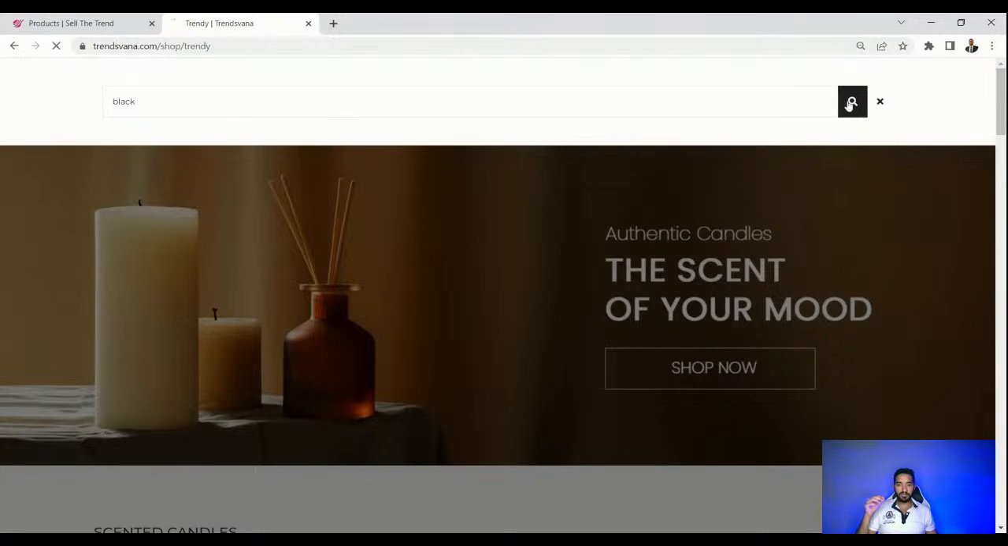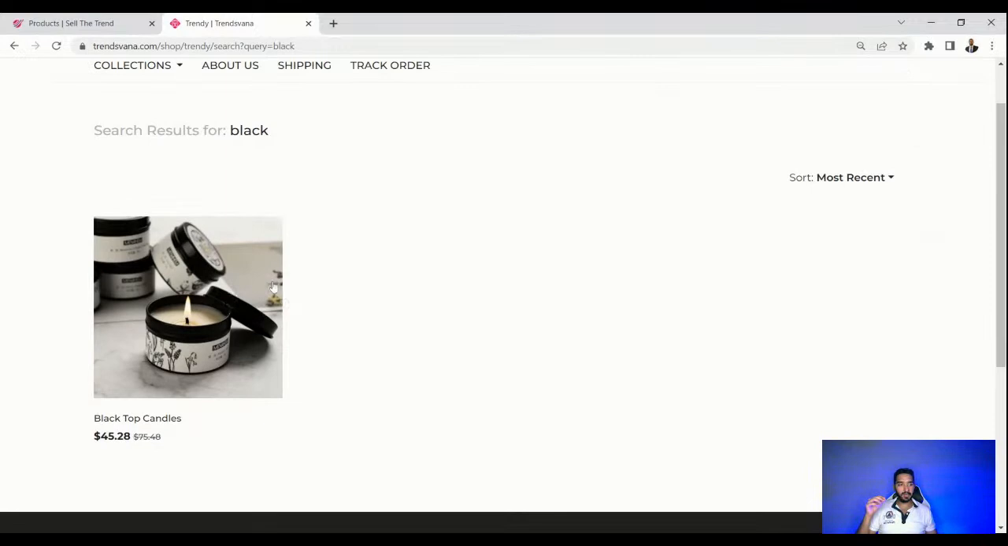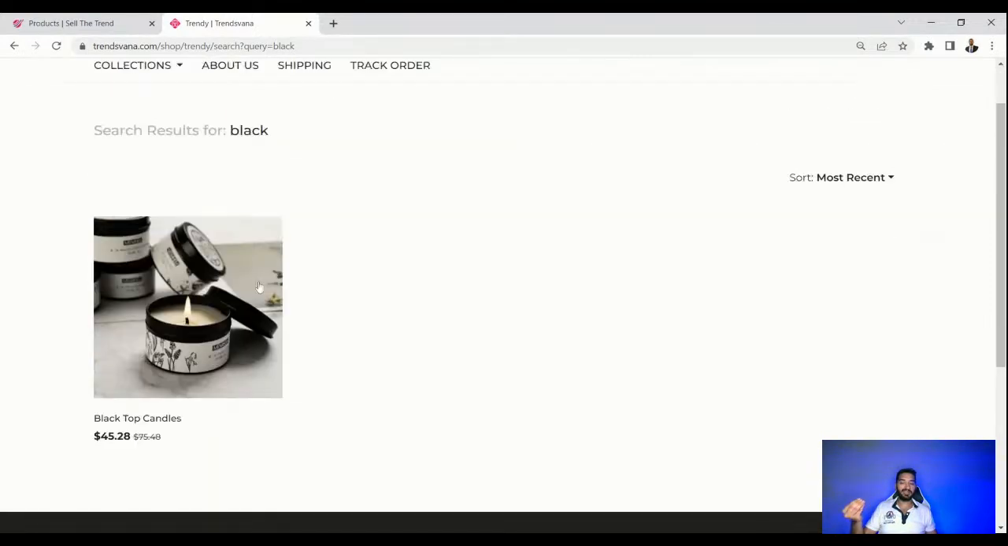So right now, if I click on search, I would be able to get this particular product, black top candle. See, it's so easy to search a product like this.